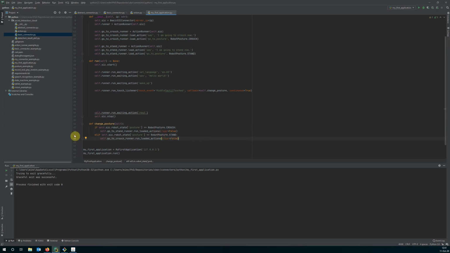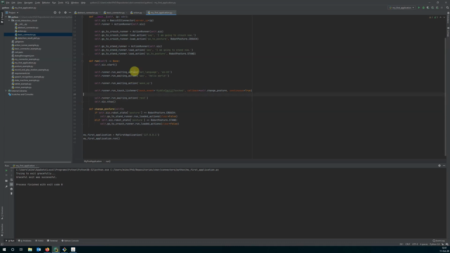So if we look at our program here, what it will do now is it will change the language to English, say hello world, stand up and wake up, and then whenever we touch the middle tactile button it will change position. However, what happens afterwards, directly after registering this listener, is it will go to rest and stop, because the main thread is not halted here anywhere. So what we want to do to prevent that from happening, we can make the robot stop whenever we press a different button.